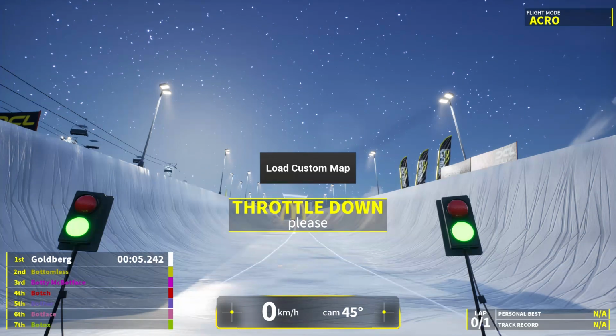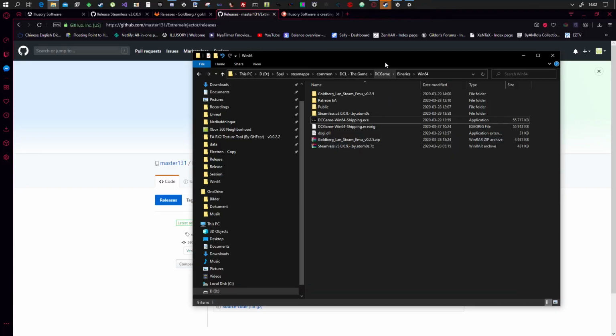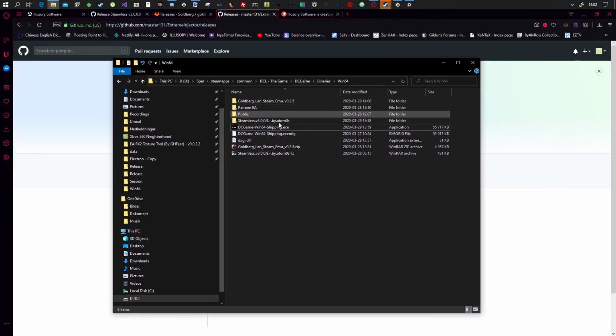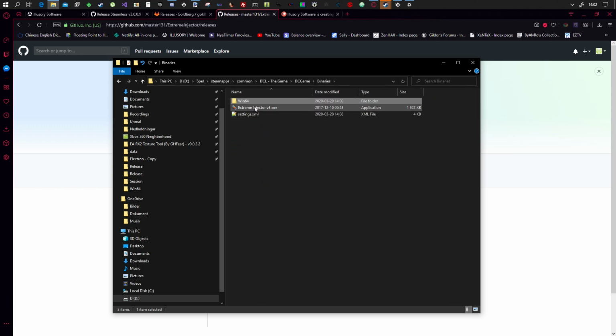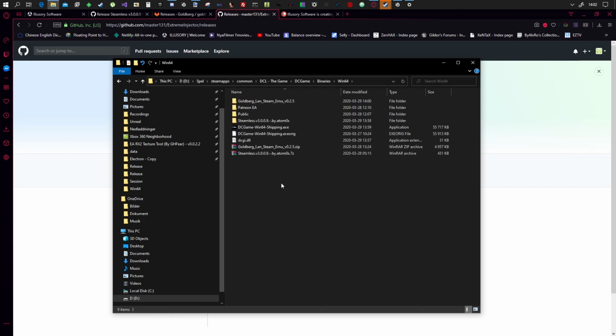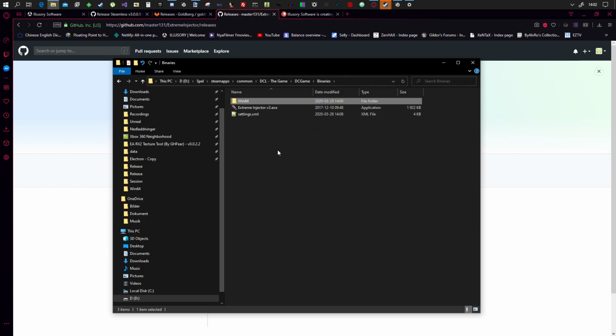So what if all of these methods fail? What do you do? Nothing seems to work. You're getting fatal errors. Well, there is a last resort, and that is the ExtremeInjector. So ExtremeInjector, as I said before, you're going to have to make exceptions for it in your antivirus and in everything, because your PC, Windows, doesn't like it. It doesn't like you injecting things into other processes.